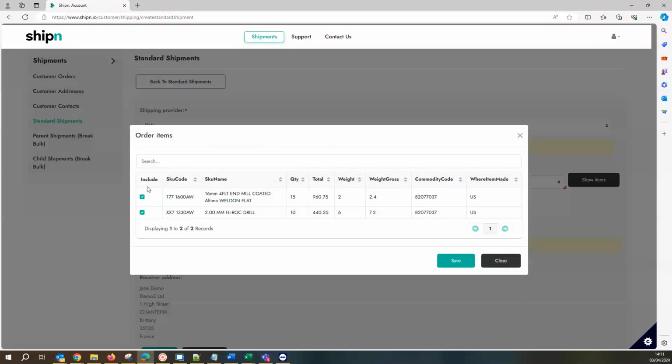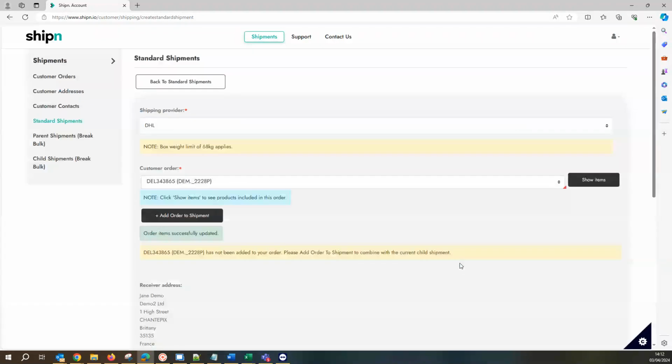There's 2 stock items on that order, both selected to be sent by default, but you can select to only send some items. So I'll untick one of them. Now only this item will be sent. The second item will then remain on the system, ready to be sent at a later date. Then you add the order to the shipment.